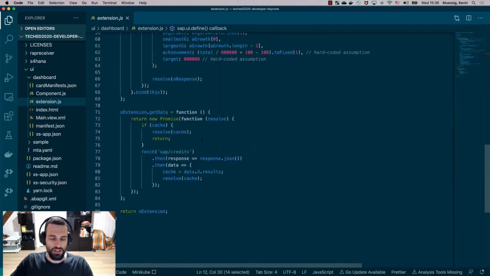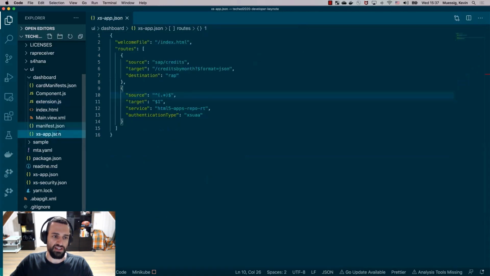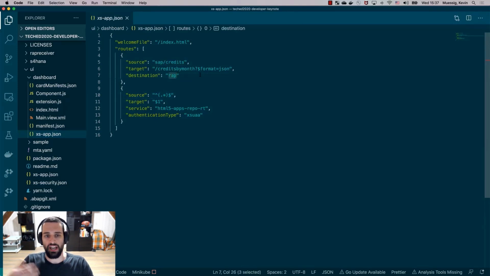But the interesting part is really the get data, where I do a simple fetch request on SAP credits, process the response, do the calculation and all the number crunching up here, and feed it back to the UI. And this, what you see here, the SAP credits, is basically in this XS app JSON, where I say everything coming into that path has to be redirected to this destination wrap, which again is pointing to your service, Rich.